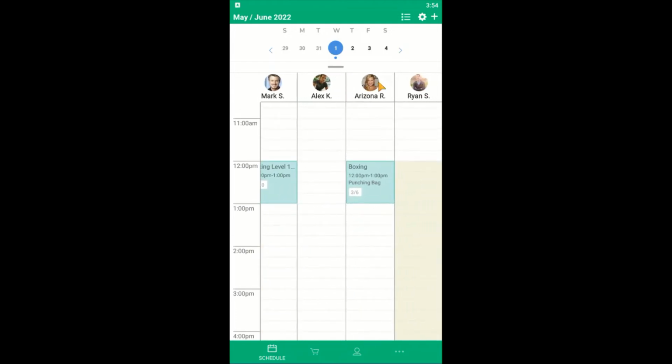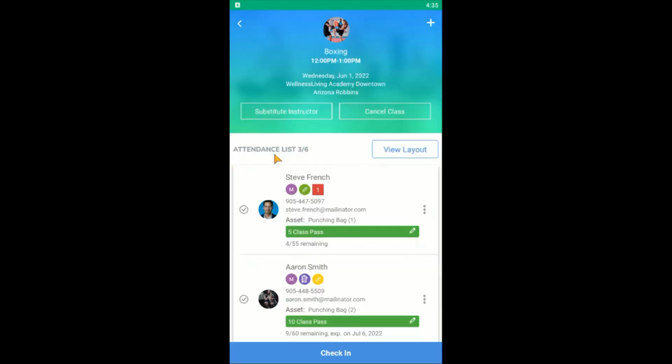And what we're going to do is look at a class really quickly. So underneath Arizona for my staff member, at 12 o'clock p.m., we can see that there is a boxing class. So I'm going to go ahead and click into it. And once we are in the attendance list for the boxing class, we can see that there are 3 attendees, and we can scroll down and see them all here.